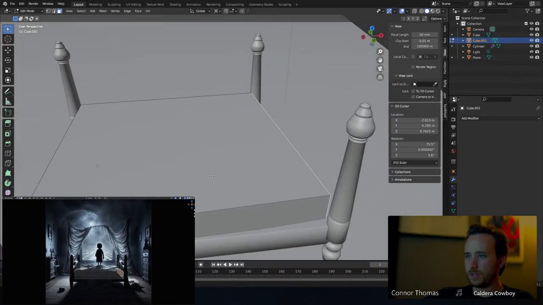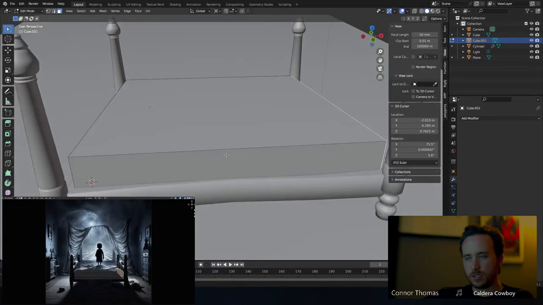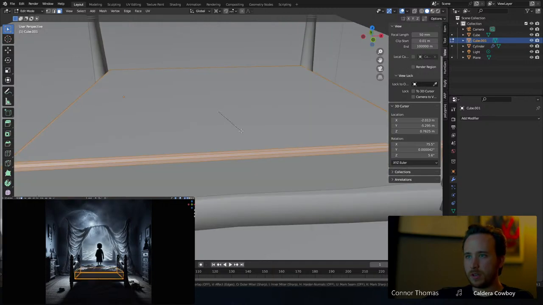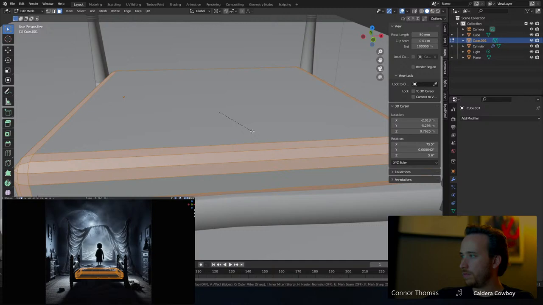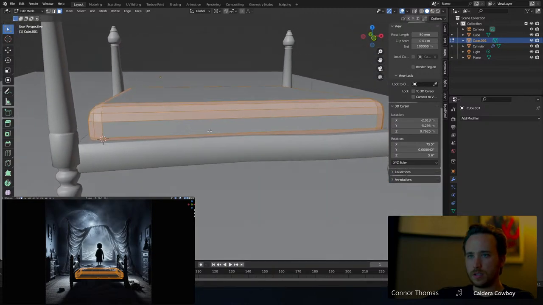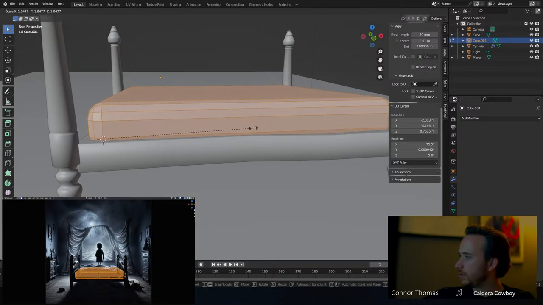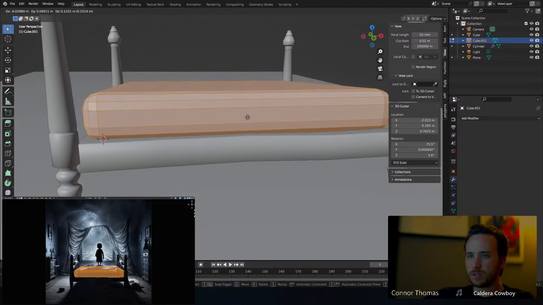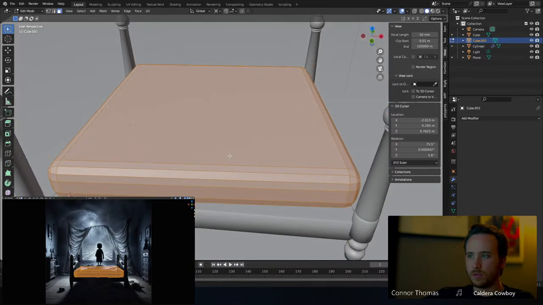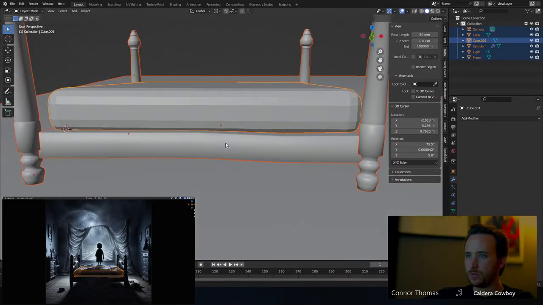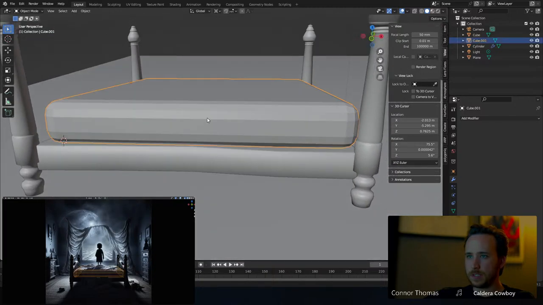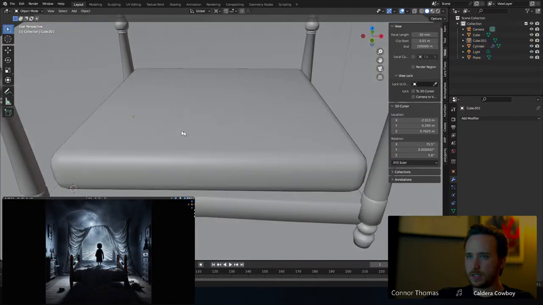Bring that over to the edge over here. And again, probably just select everything and we could just bevel it quite a bit on this one, since it's more of a mattress. And we'll just scale it up a little bit. We'll have some sheets on top, so I'm not too worried about the detail here. We could shade that smooth.